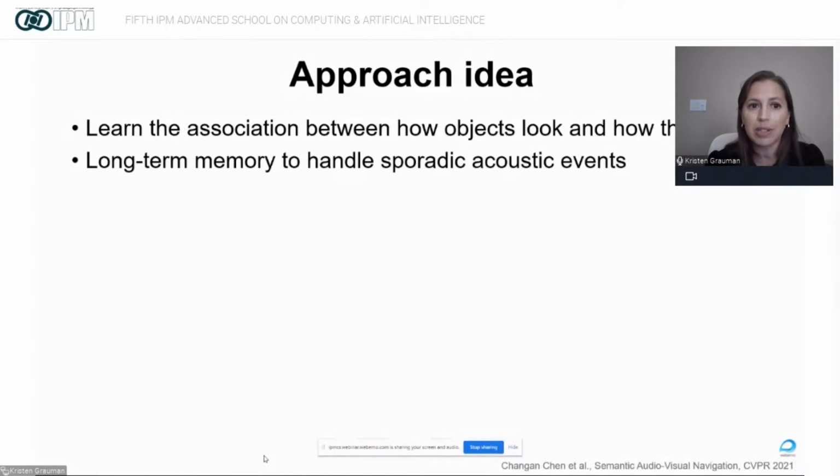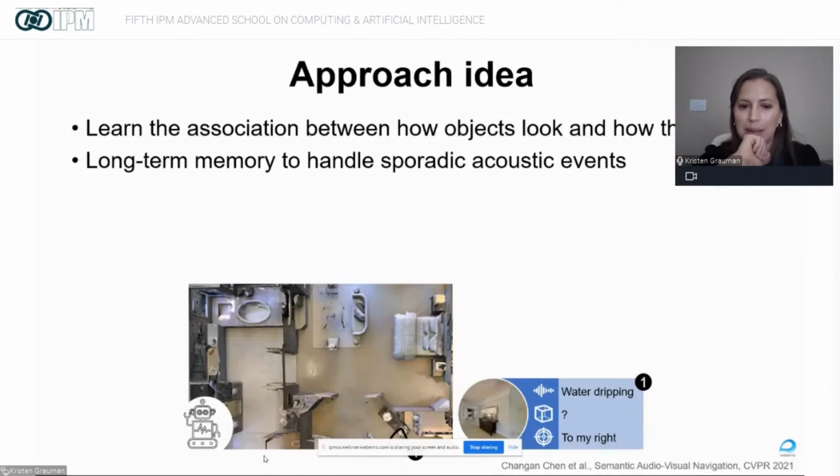Furthermore, we introduced a long-term memory to handle the fact that these acoustic events might be short-lived. You might hear the toilet flush once, and now you're supposed to go find it. It's not that it's going to keep running and running and running. And so we developed a model to handle both of those things.